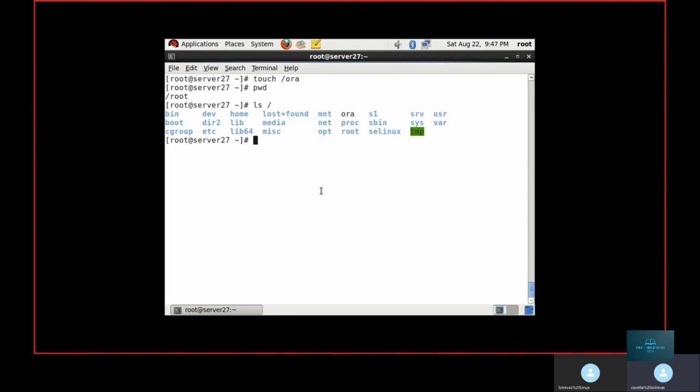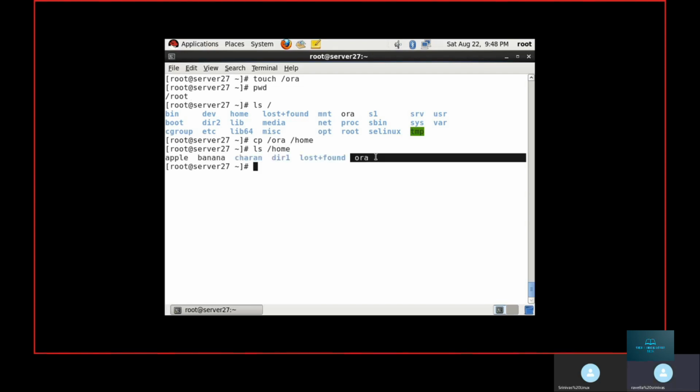Copying the files from source path to destination path: cp /var, and where you want to copy? Home. Copied. Just check ls /home, whether it is copied or not. Var is copied. So like this, in different ways, you can copy to the same location or from one location to a different location.